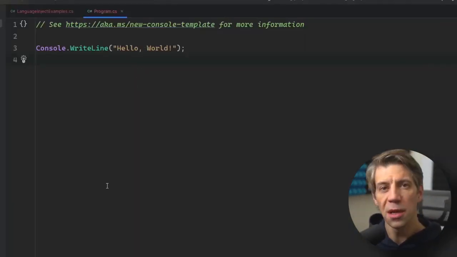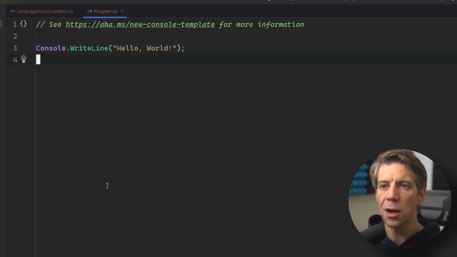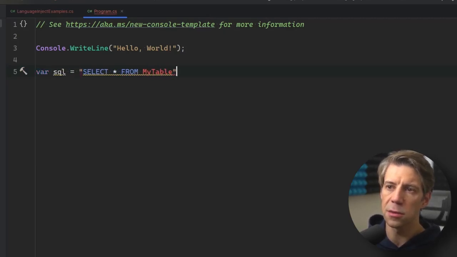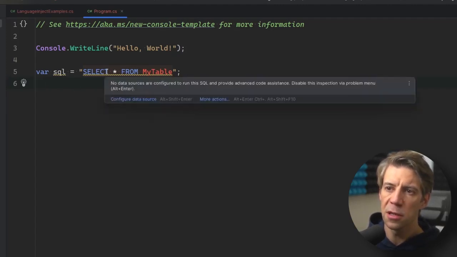In this video, we're going to look at a really powerful bit of functionality called language injections. Now what this does is, and we've already seen this earlier with the database stuff, if I just start a string and let's do select star from my table, let's say var equals, then we've got squigglies, and even though it's a string, we can see my table is in red, and we've got a bit of syntax highlighting. If I hover over, it says that no data sources are configured to run the SQL.